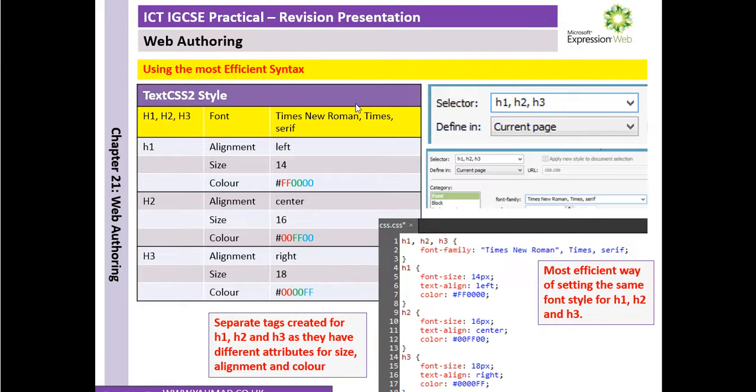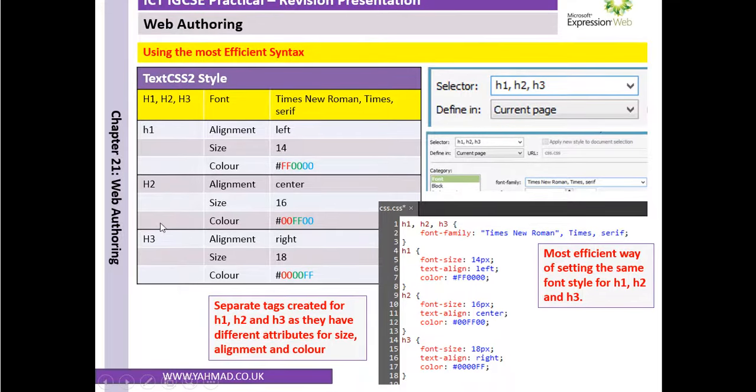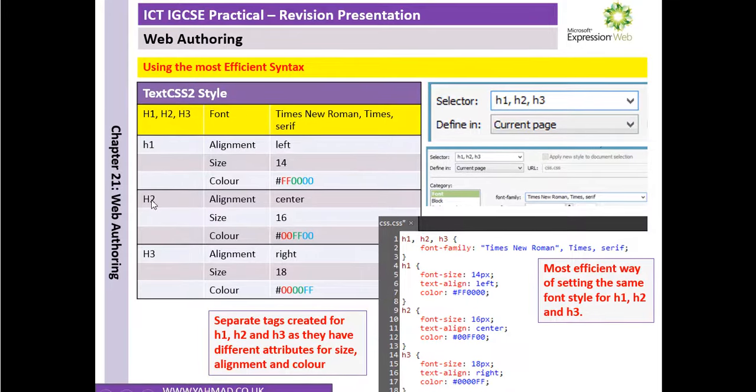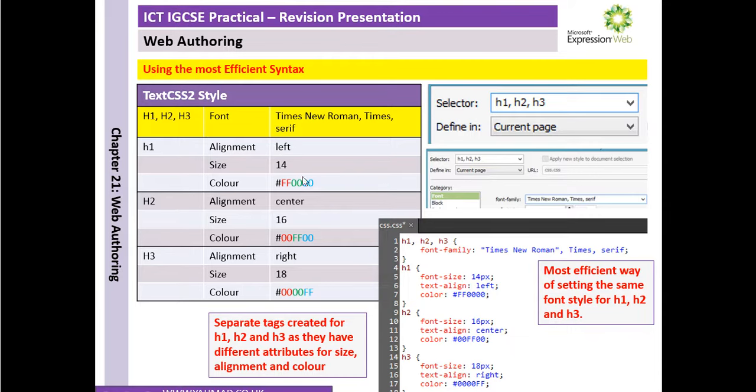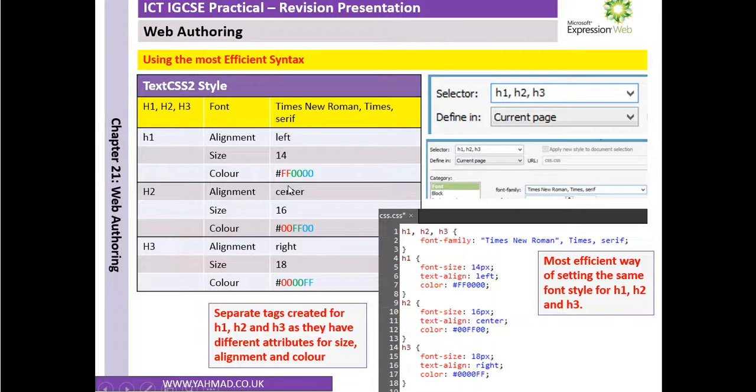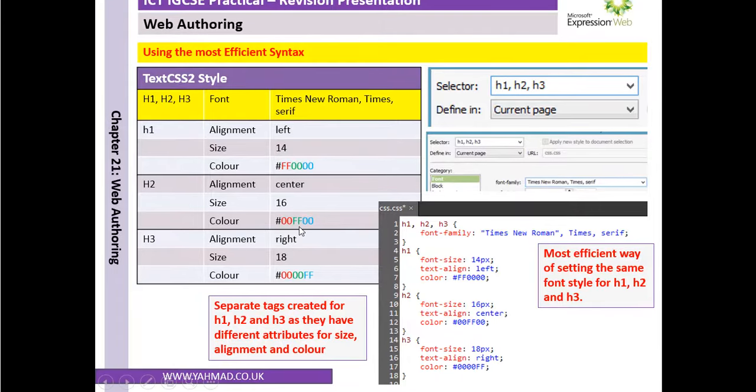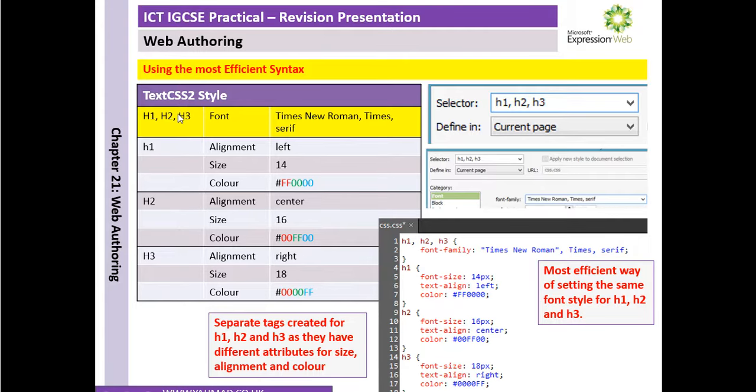In the most recent exam papers, when creating CSS, they're asking you to use the most efficient syntax. So let's look at this example here. We've got three separate tags, H1, H2, and H3. So this is heading 1, heading 2, and heading 3. We've got different characteristics for each of these tags. The alignment is different: left, center, and right. The size is different: 14, 16, and 18. And the color is different: H1 is red, H2 is green, and H3 is blue. However, we have the same font style for H1, H2, and H3.